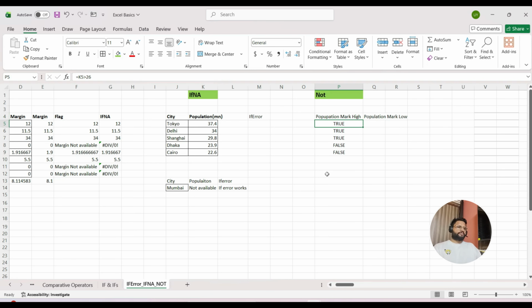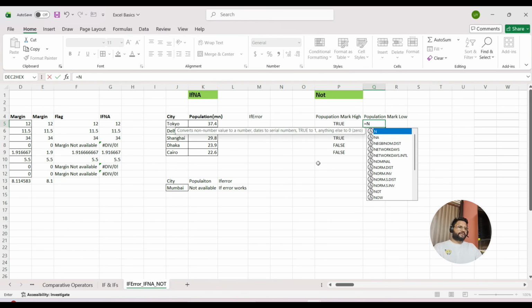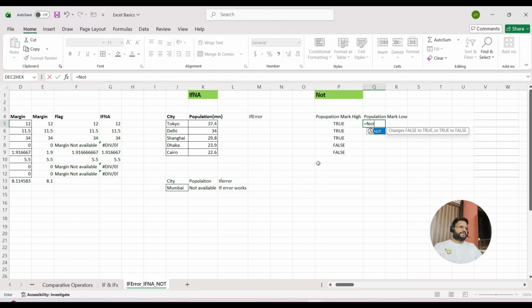So I've done a small comparison here. I've used this population, and if you see the formula, I've just compared the population to a mark of 26, and that's the result that we have. So all these populations are more than 26, and the below two populations of Dhaka and Cairo are less than 26. Now if you want to use the NOT function here, we'll simply say NOT changes false to true and true to false, as you can see in the prompt here.